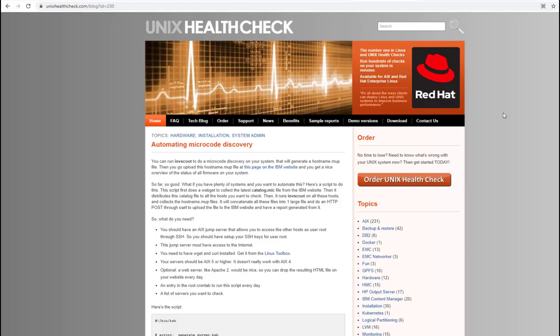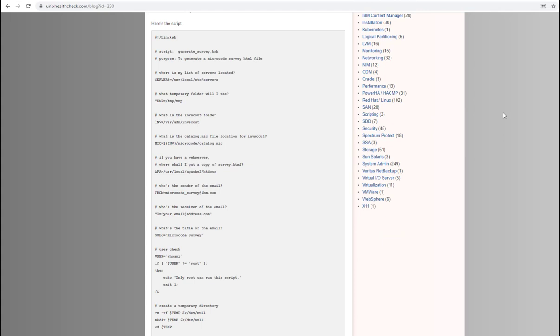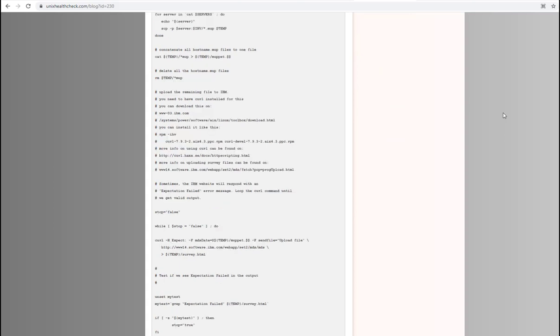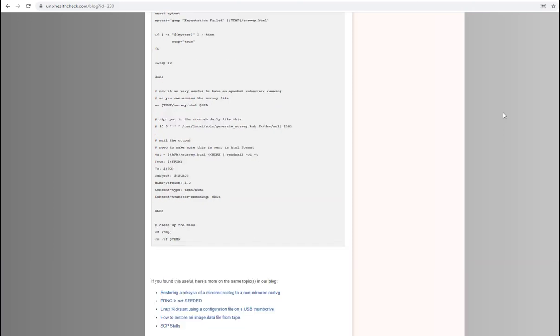When you look more closely at the Unix Health Check script, you will see that they set up a list of multiple servers to inventory at once. They download the catalog file from IBM, copy that file to the other systems where they want to run invscout. They run the command, they collect the output, they concatenate the files into one big file, then they use curl to upload that file. In their example, they displayed the results on a web server, but you can just as easily look at that file in your browser.